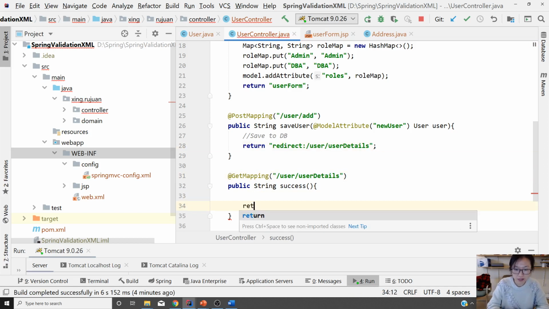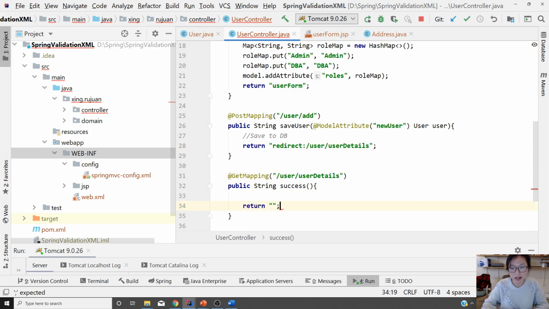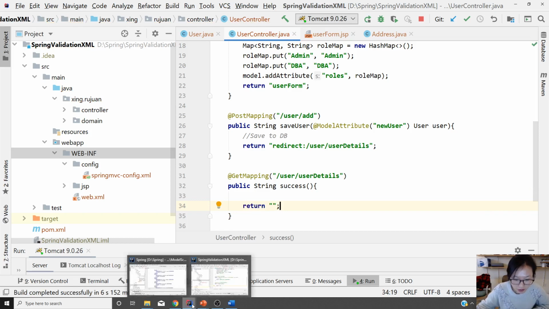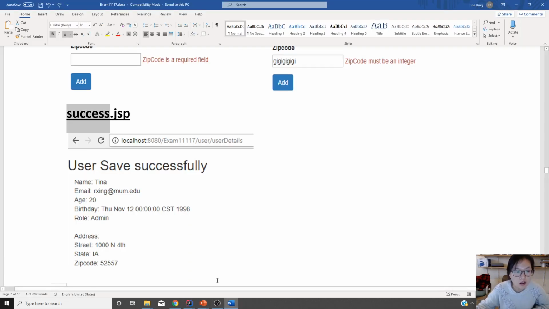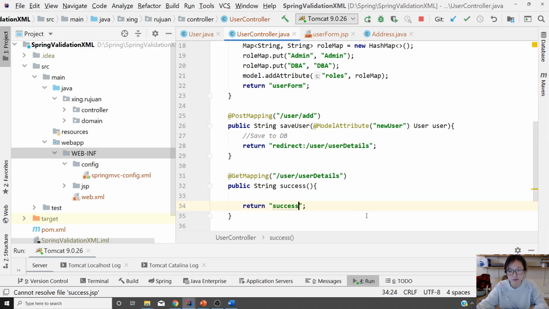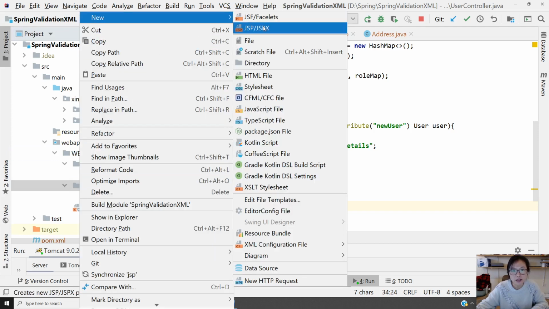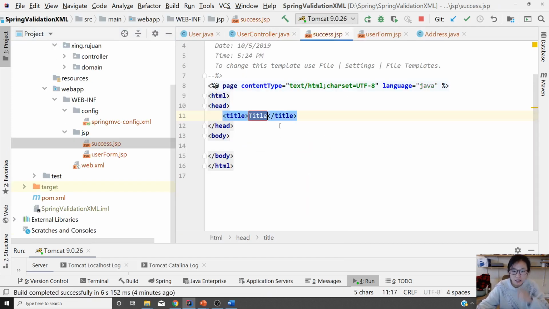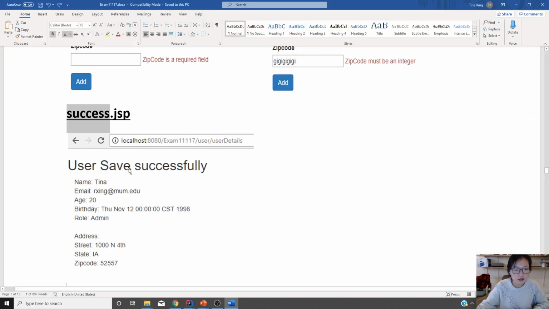And here we return the page to display the information, right? Let me see the URL. What's the page? You cannot just give any page. You have to follow the requirements. The requirements say use success, then in your coding part, you have to use success. And in this success page JSP, I have a success page. It says user saved successfully, and you display all the information here, right?